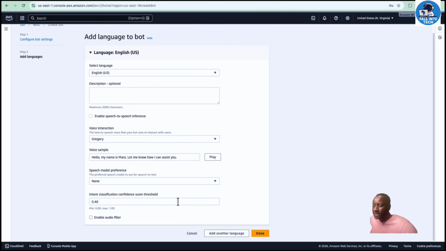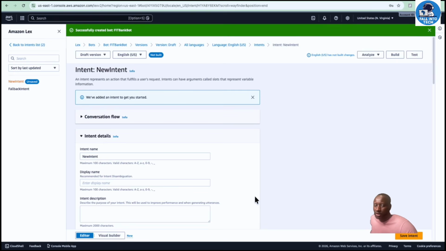So now the next step is you can choose done. There you go. As you can see here, we have created our first chatbot right here. So successfully created bot Fall into Tech Bank, which is FIT Bank bot right here.